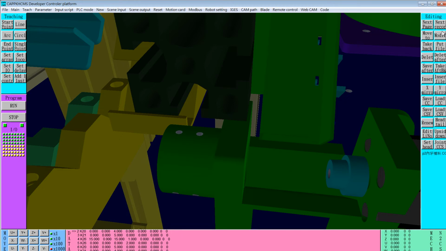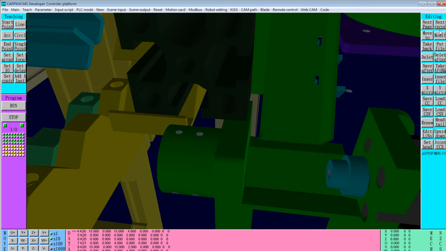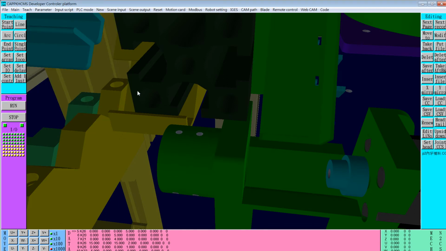Okay, let's change these two lights. This one change to 4. This one change to 5. Okay, then let's see next one.